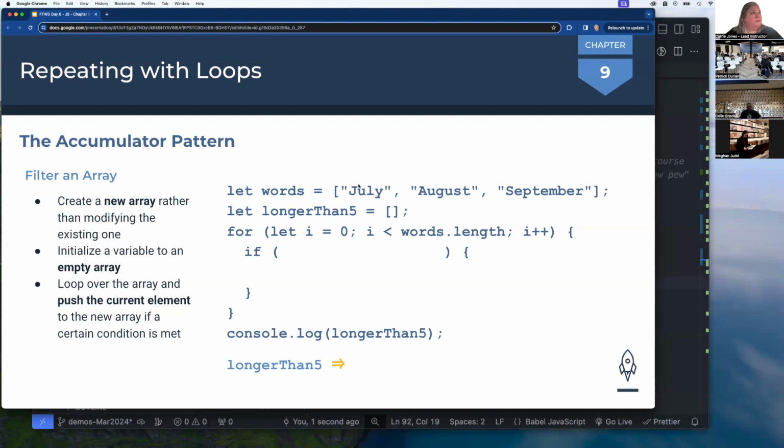Words at index I, words at index I dot length. Yeah, this is the tricky thing.